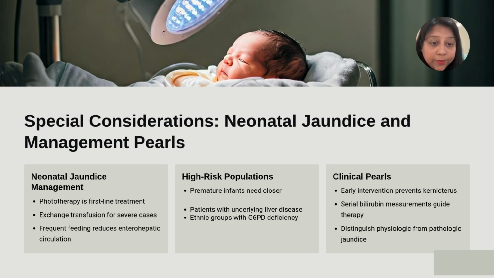Physiologic jaundice should be distinguished from pathologic jaundice. Physiologic jaundice develops after 24 hours, and pathological jaundice develops within 24 hours of birth.